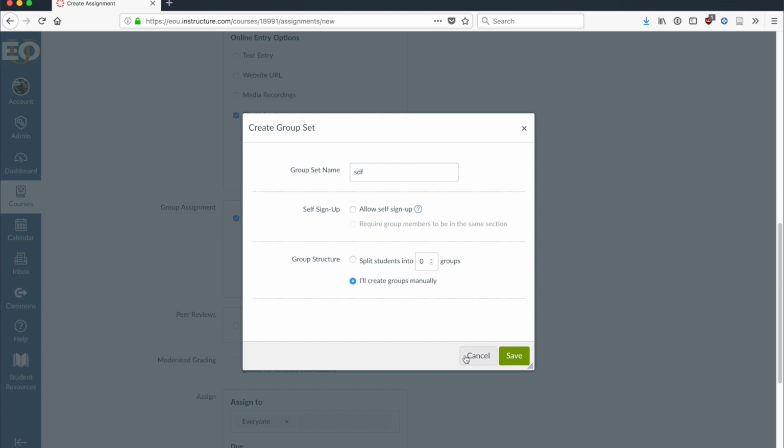So groups are another function. It's not necessarily part of the assignments. Groups would be another video.